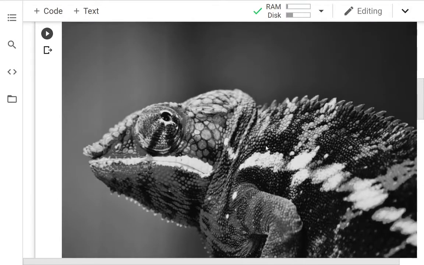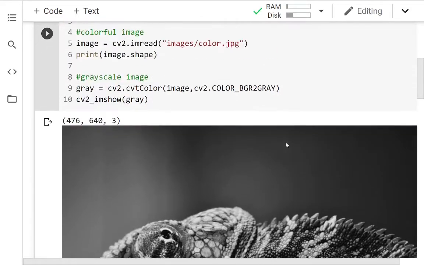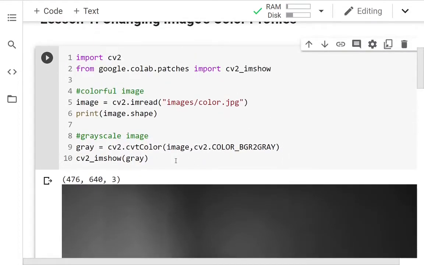Now you might ask, hey Misbah, you had a very beautiful colorful image. Why did you bother converting it into a grayscale image? Why do you even need to do that? Aren't you spoiling the image? Aren't you going to spoil the program? What is the purpose of converting it into a grayscale image?